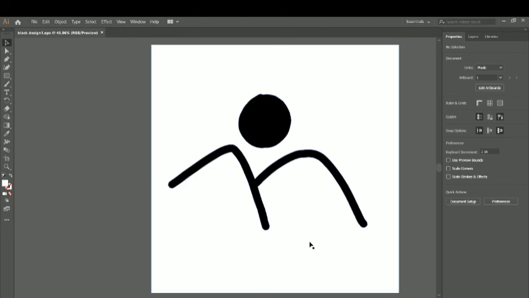The same you can do and save it as an AI file as well, or even as an SVG file. Do whatever you want to do, but it's so simple and so easy to convert your PNG file into a vector file with Illustrator. So that's it for today's short video.